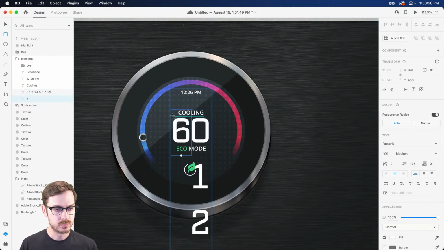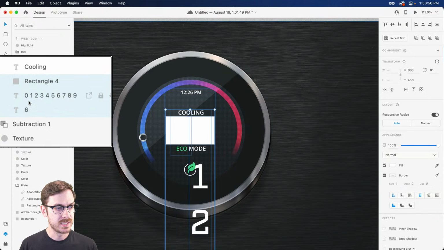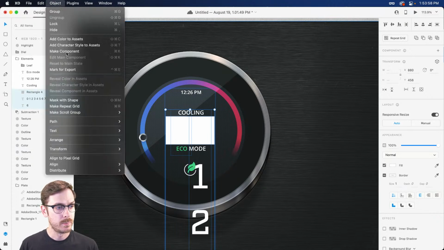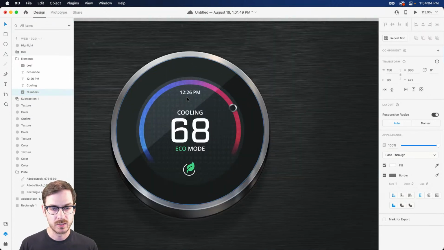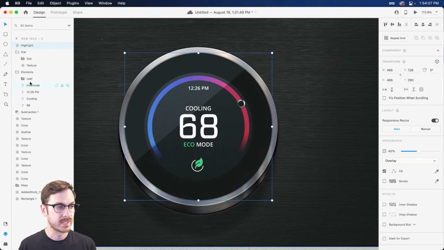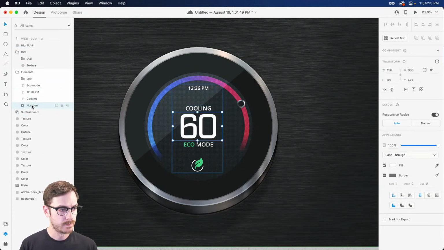So I'm going to grab a rectangle, draw it over top of these 2 objects. Select all 3 of them, these guys here. Object mask with shape, just like that. We're going to call this numbers. We're going to copy this over to this artboard here. Of course, if I was using components like I should have been doing, then it would just update automatically, which, live and learn, right? Delete, paste.